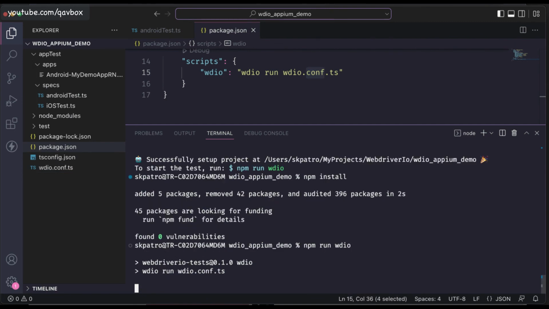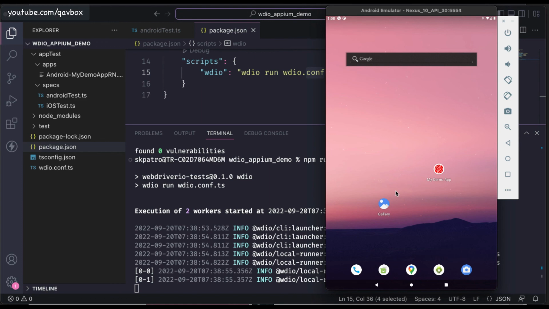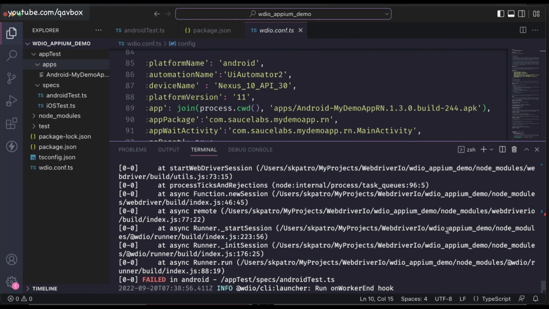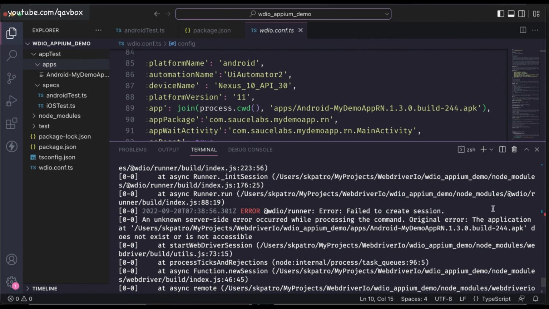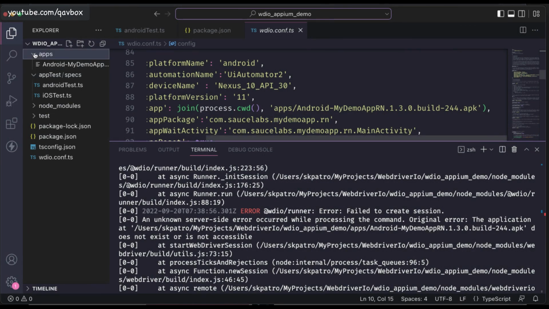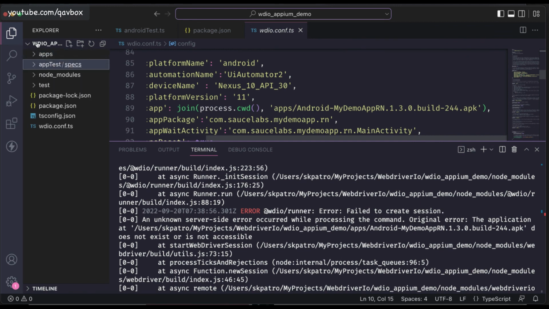Now just enter it and I'll keep my simulator aside. Okay, so I see that there is some issue here. Let's see what this issue is. So if you go here, the application does not exist or is not accessible. Okay, so it seems like the path is incorrect because it is under app test. Let me do one thing. Let me drag it outside and then move it. Yeah. And now the path should be fine because it is the actual project after that apps, and that's how it is defined here.